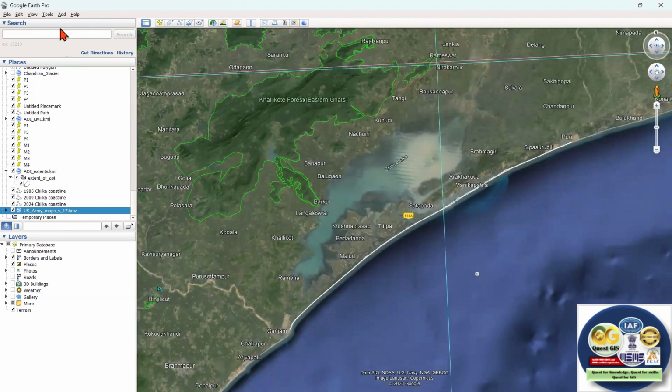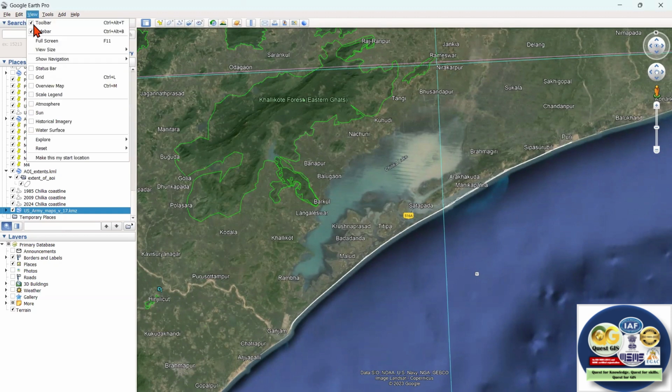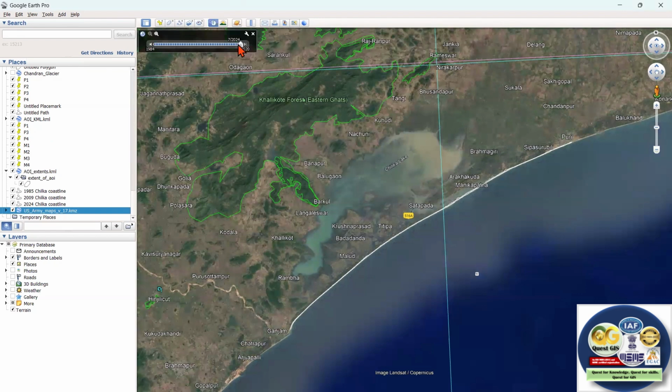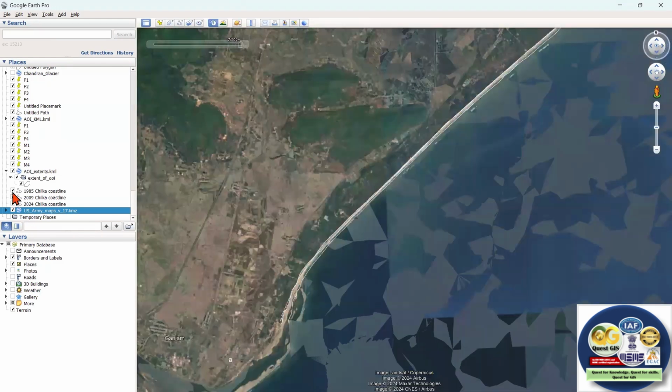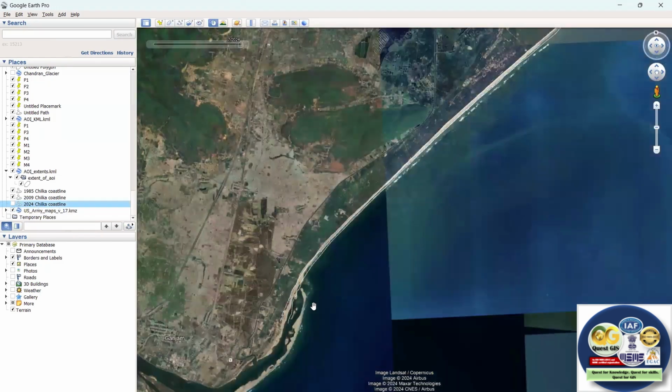In Google Earth Pro, you have the option of collecting your historical data. What you do is go to View, and there you have the historical imagery. Click on this historical imagery, and here you will get a time scale from 1984 to 2024. If you zoom in, I have created this data. I'll just switch this off for now.